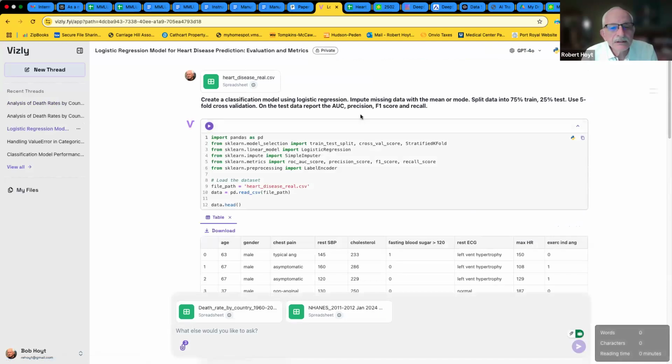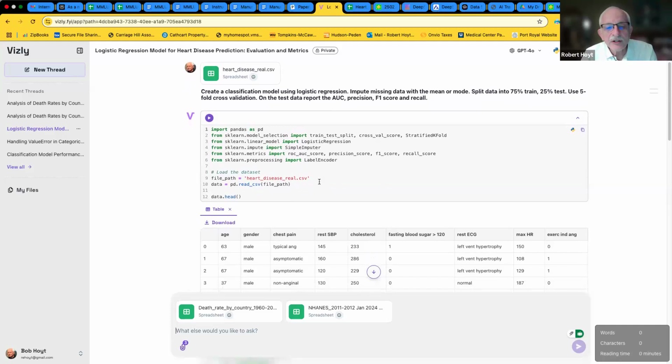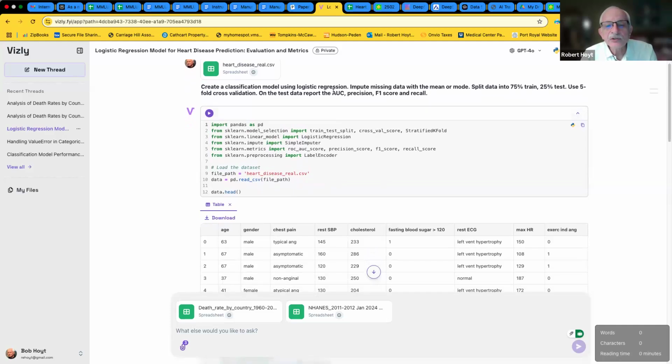Let's see. Oh, that's logistic regression. Sorry, but that's okay. So we read in the heart disease data, the one we played with a lot, with 303 subjects, 14 variables. So what I said to it using natural language, not paying any attention to the code, is let's create a classification model using this data set, and there it is above. Impute the missing data with mean or mode. I took the easy way out on that when there are only 3 missing data points.